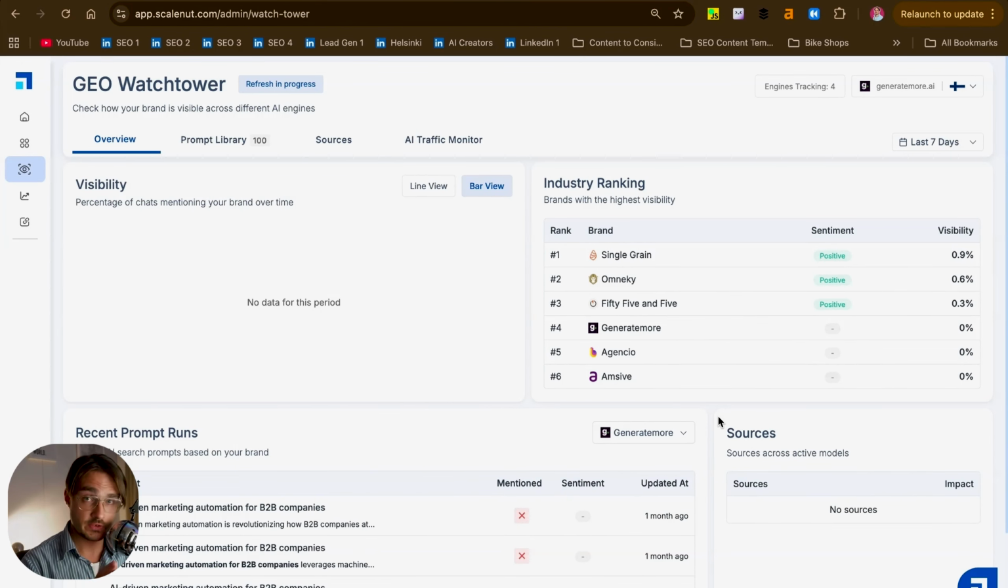Let's move on to the pros and cons of Scalenut. Pros: as I mentioned a few seconds ago, the pricing, the lowest among those that I tested. User experience, simple and intuitive. Third, data accuracy. Their data is run on real AI search engines and they simulate the web interface of those AI search engines, which gives a good level of data accuracy.